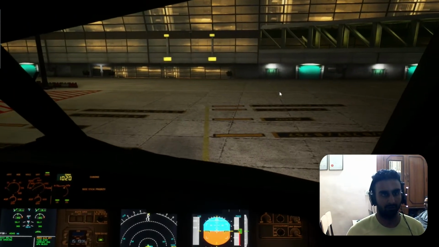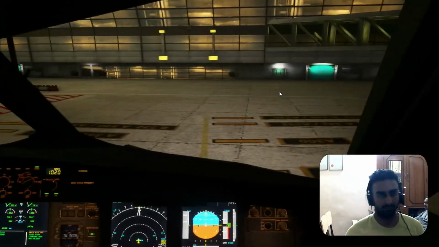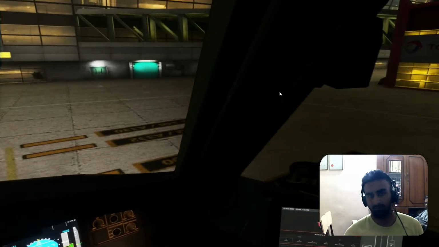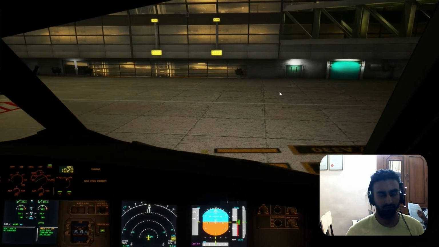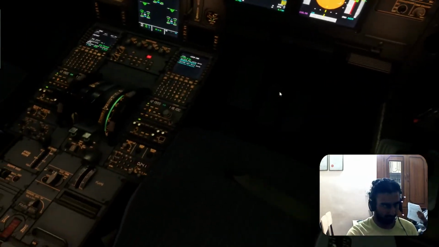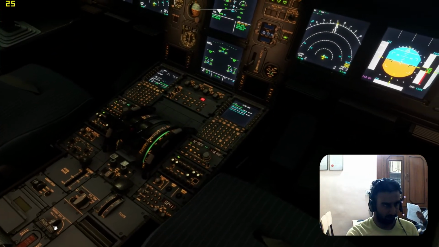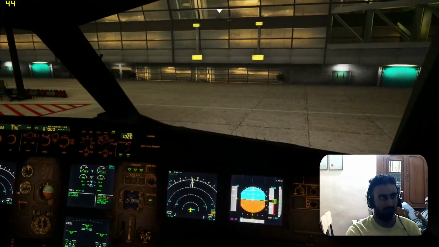Okay, brake pressure is checked. I think the first one itself is the one. Okay. Parking brake is set, brake pressure is set, parking brake is set.